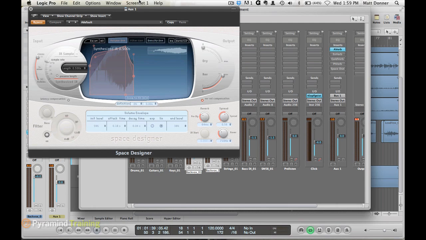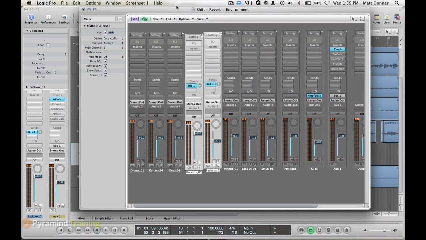Of course, Space Designer sounds fantastic, and you do have a lot of control, but you are limited by the quality and the size and shape of the impulses that come with it. So again, I hope that's been real helpful, and looking forward to hearing what you guys do with Reverb.